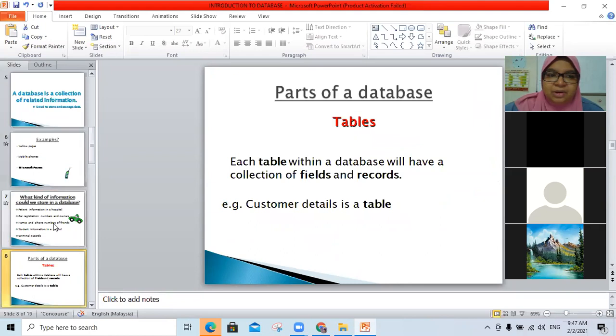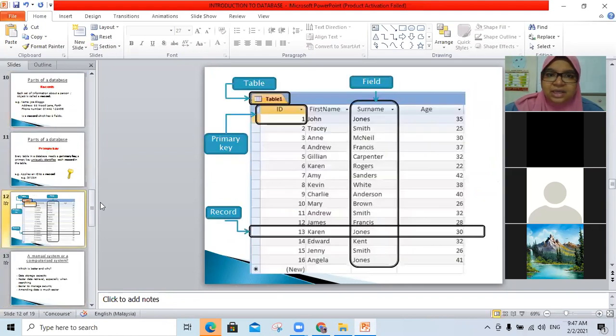And then we learn about the parts of a database. We have a table, so this is a table. Then we have field, which is a column. We also have records, which are rows. And you forgot about primary key.